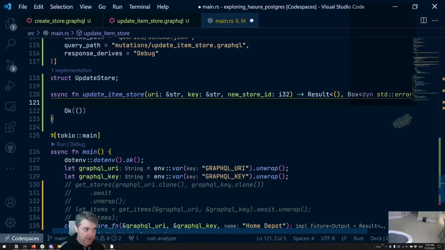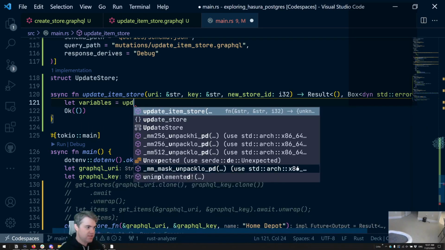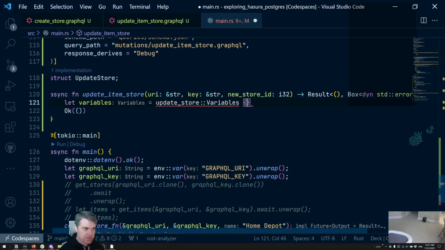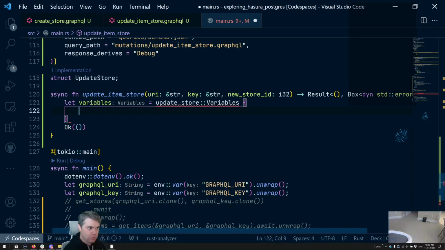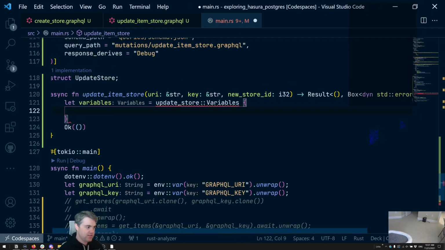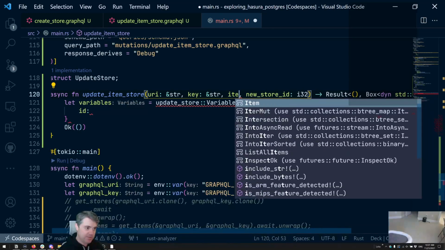All right, so first up, we have to create those variables, which is going to be this update store variables. And we know inside of this, we're going to have ID and store ID. So the ID is, what are we going to update? So this is going to be the ID. Call this the item ID.